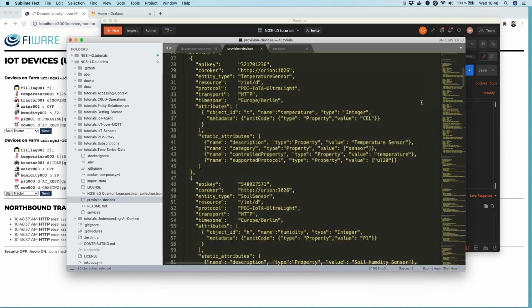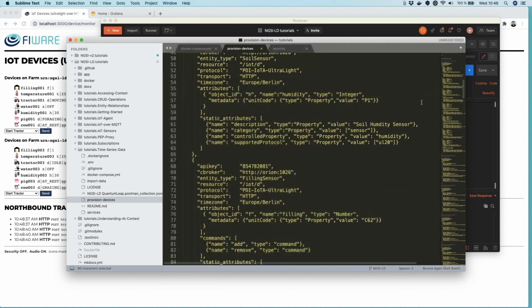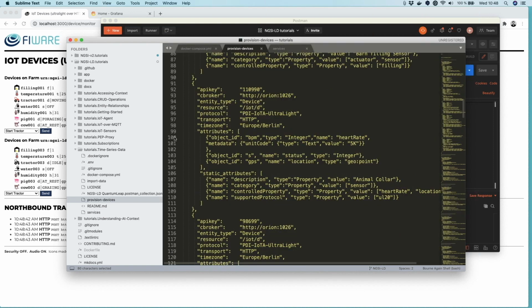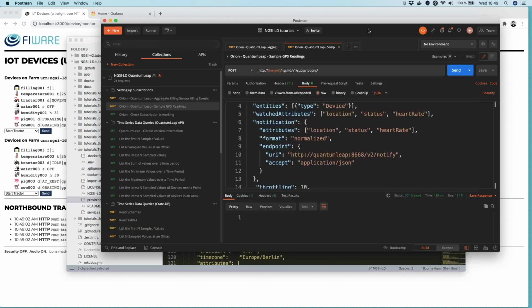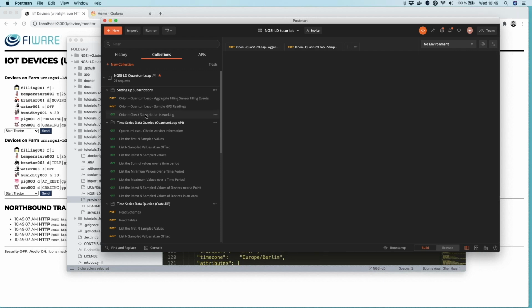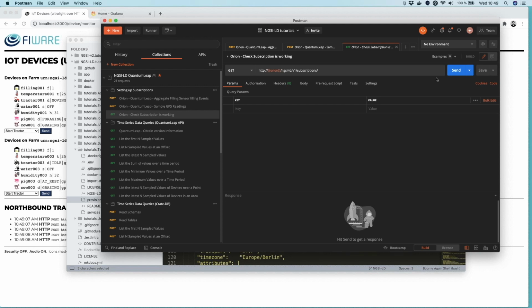Let me try and find it. There's a temperature sensor. Here we go. Device. There is a device service, and the service itself is passing in GPS location as a location. So it means that within the context broker, you've got a location. This should be persisted and read by our subscription and passed on to Quantum Leap.